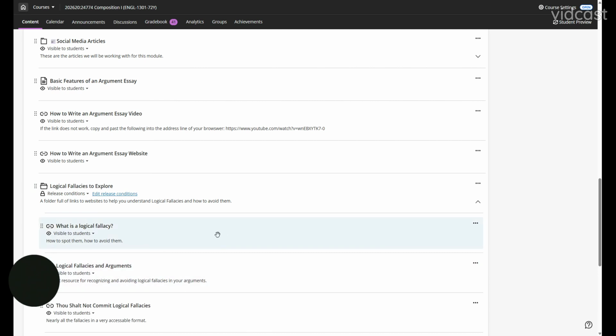So what a logical fallacy is, quickly as a summary, is something that sounds like it should make sense because it sounds logical, but it is still false. That is the fallacy part of it. So it's when we argue things that sound logical but are false. And there's many different types of logical fallacies.